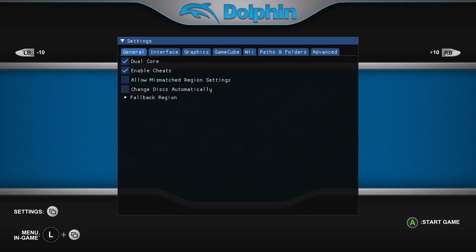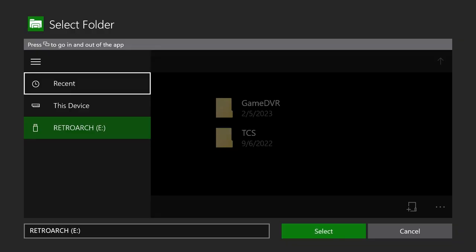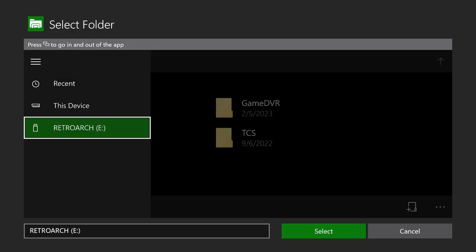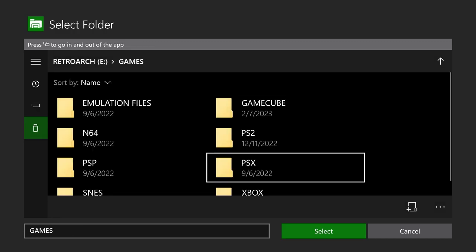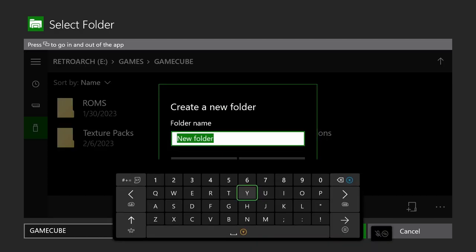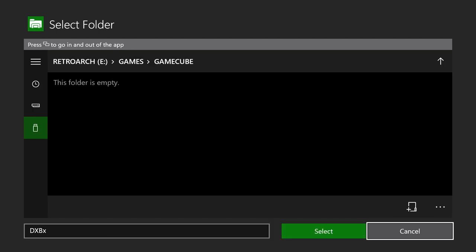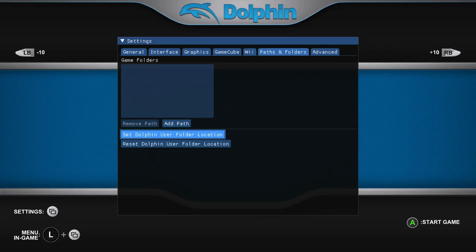Press the view key or the settings key. We're not going to change anything in here. What we want to do is to go all the way over to where it says paths and folders, and we want to click the bit where it says set Dolphin user folder location. Press A and make sure your hard drive is plugged in, and go down to the USB and click on your hard drive. Choose any folder you want here, because this is where we're going to house all of the settings. So I'm going to make a new folder here called DXBX. I'm going to click on that, and then I'm going to click select this folder.